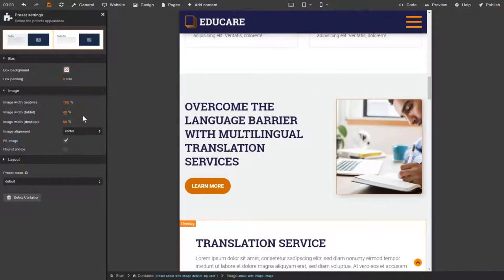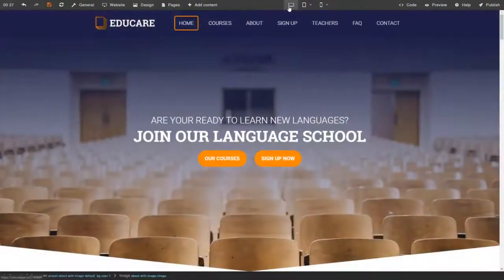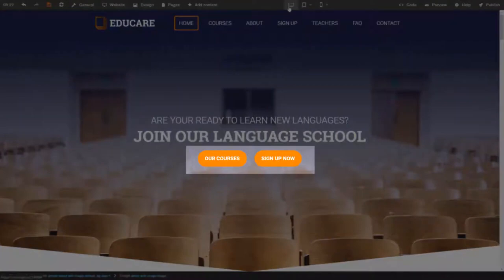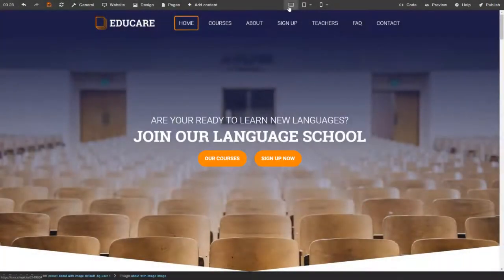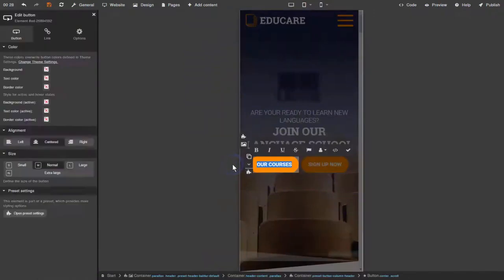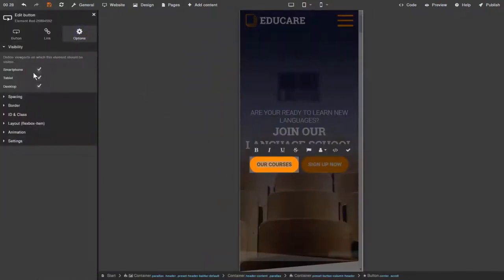Finally, we'll discuss how to change visibility based on the view. In all views of this template, there are two buttons in the header, one linking to the course listing and the other is to a call to action. On smaller screen sizes, we may want to emphasize the call to action by making it the only button visible. Double-click the element to be hidden, select the Options tab of the Edit panel, use the toggles in the Visibility section to express where the element should and should not be seen.